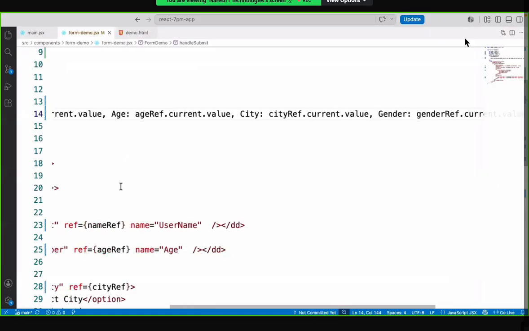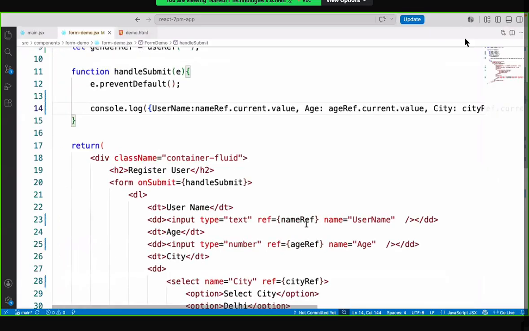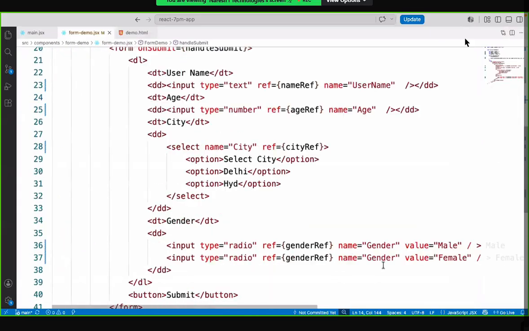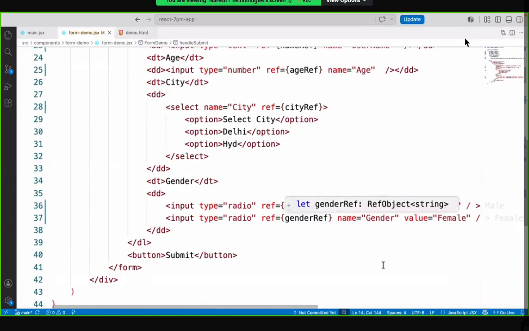Condition is nothing but if value is male, print male. If it is female, female. Like actually we need multiple references for that. Right? This is one small point, but this is not satisfying.